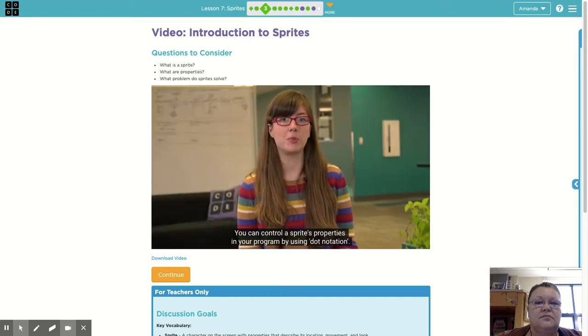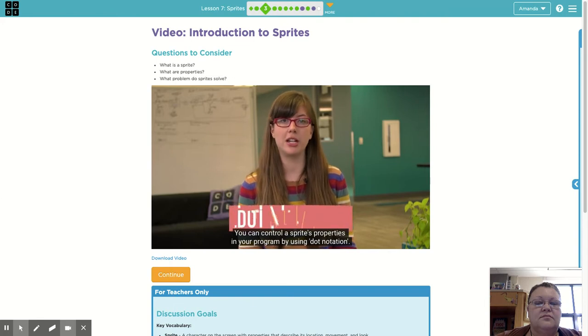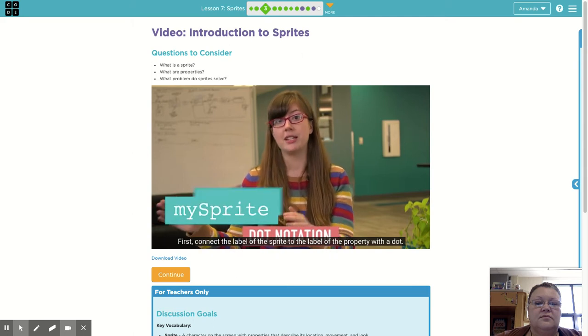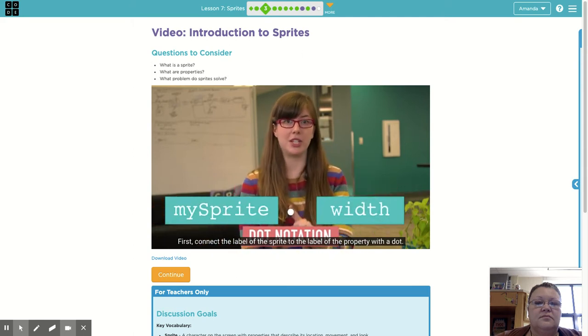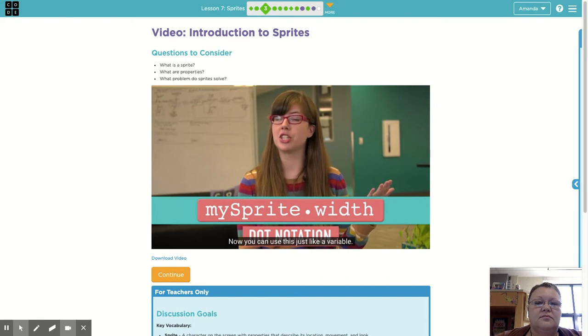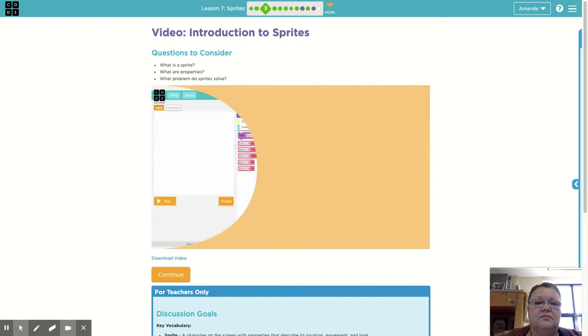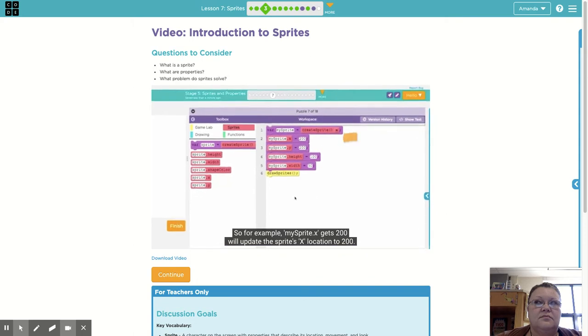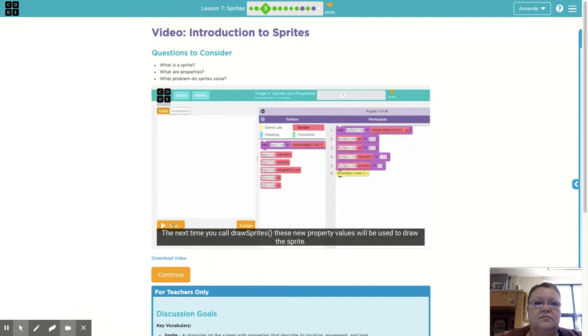You can control a sprite's properties in your program by using dot notation. First, connect the label of the sprite to the label of the property with a dot. Now we can use this just like a variable. So for example, my sprite.x gets 200 will update the sprite's x location to 200. And my sprite.width gets 50 will update the sprite's width to 50. The next time you call draw sprites, these new property values will be used to draw the sprite.